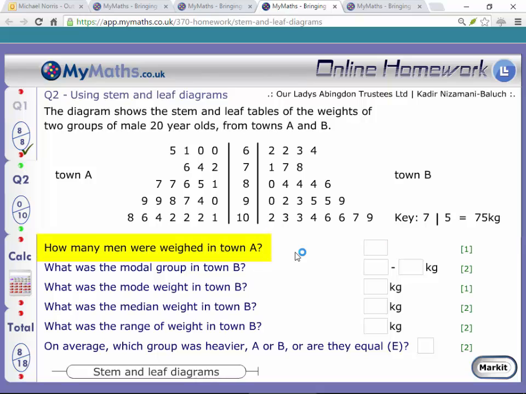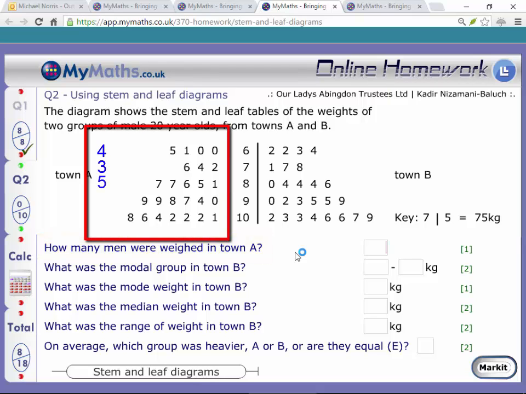How many men were weighed in town A? Okay, so we've got to count up these. 4 on the first line, plus 3 is 7, plus 5 is 12, plus 6 is 18, plus 7 it looks like 25. So it looks like 25 were weighed. So simply counting up these numbers on the left hand side.